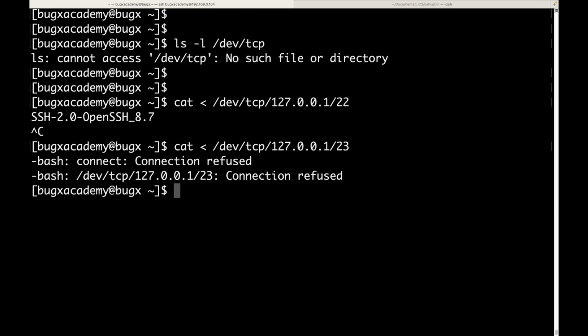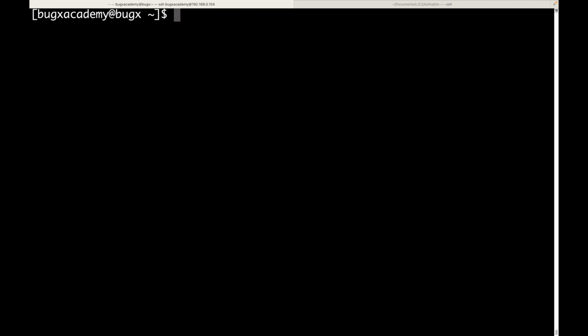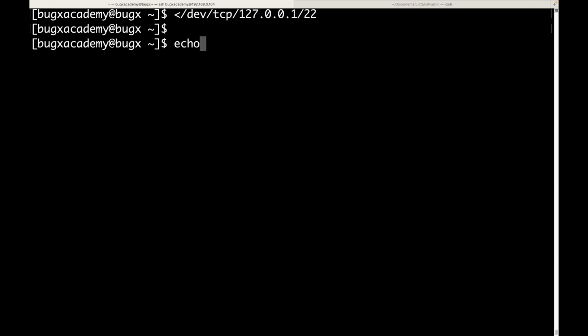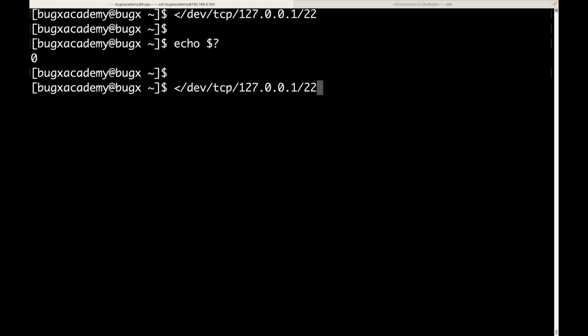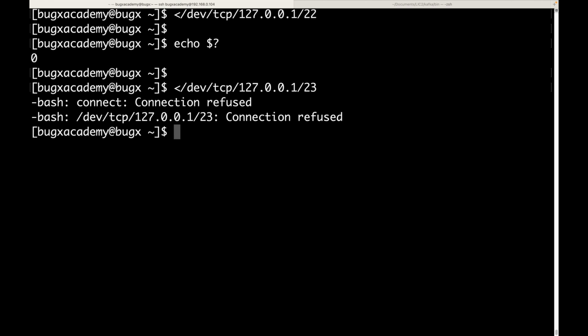Actually, you can simply redirect the input of this command, I mean /dev/tcp, to the bash shell. So let's do that. You don't need to write cat here. You can just write it like that. If it is successful, it will give no error. But how can we check that it is successful? We can use echo, dollar sign, and then question mark. So the output is zero. It means that the previous command was successful, and basically, it also means that port 22 is open. And if we check 23, it will say connection refused.